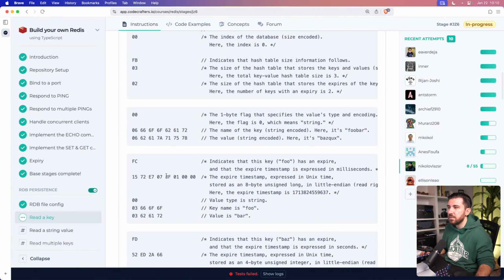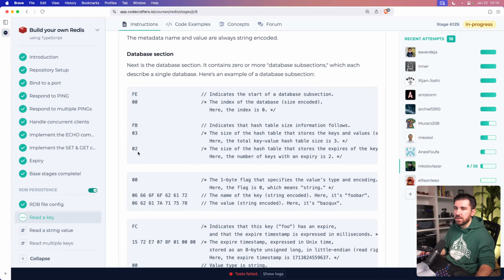Okay, let's see. First, we had the database section. We had the start of the index and then the hash table. The size of the hash table that stores the keys and values is 3. And the size of the hash table that stores the expires of the keys, in this case, is 2. The 1-byte flag specifies the value's type and encoding. Isn't this for every value? Or is this just for the hash table, basically?